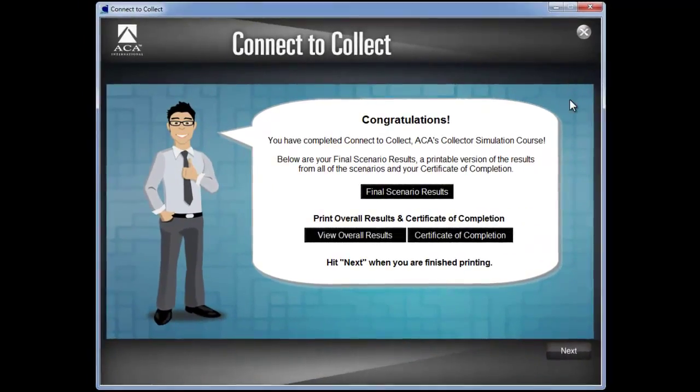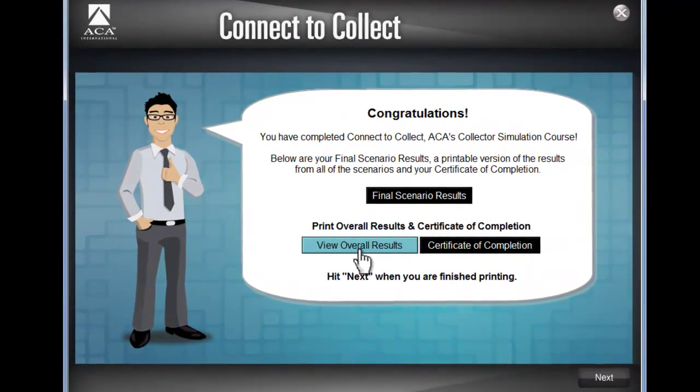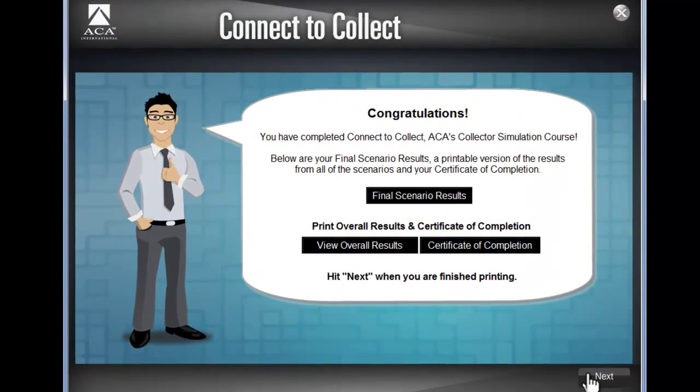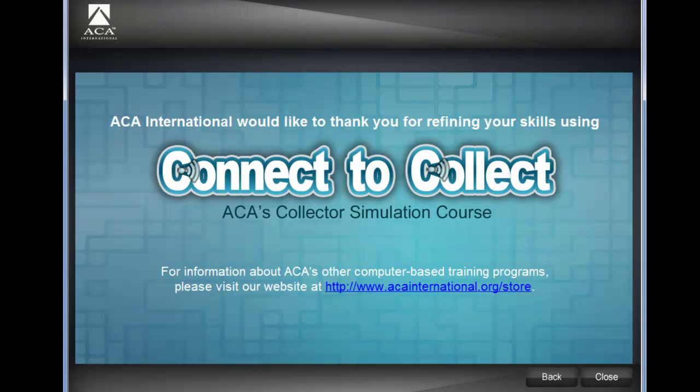Once you have completed the course, you will be able to print off an overall results sheet displaying the scores you received throughout the course and a certificate of completion. To make sure the course is ready for the next user, when you exit the course for the last time, do not save your information.